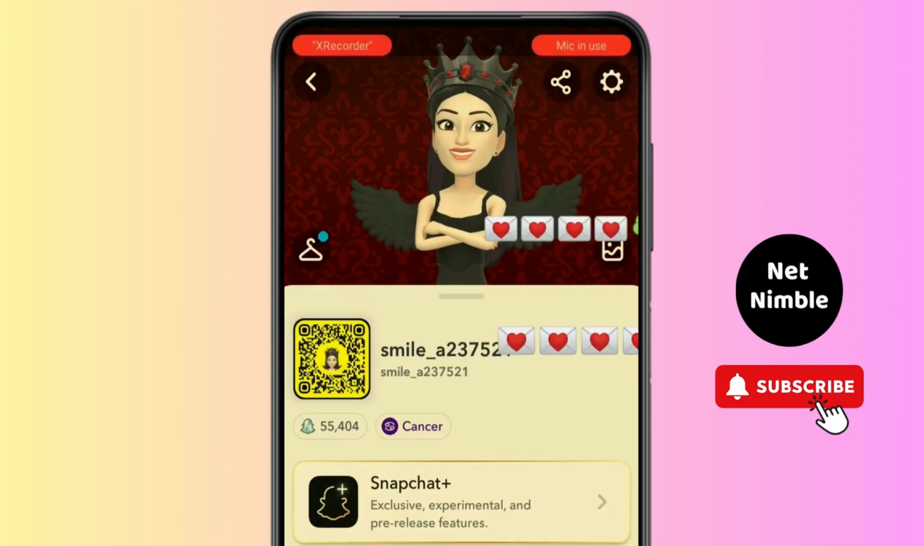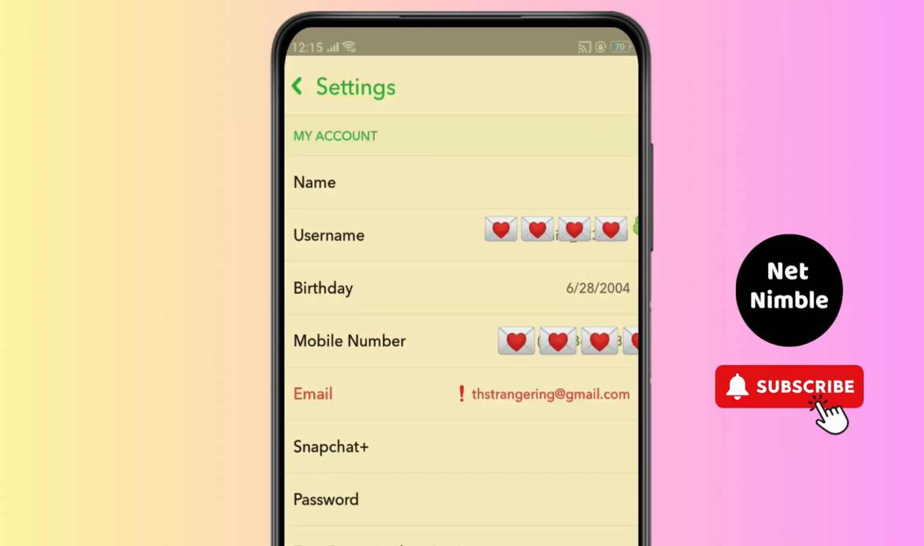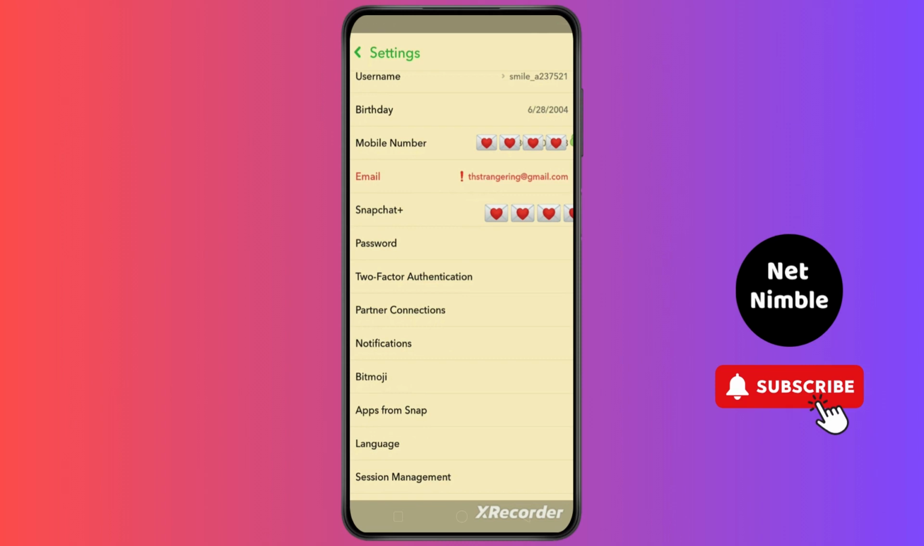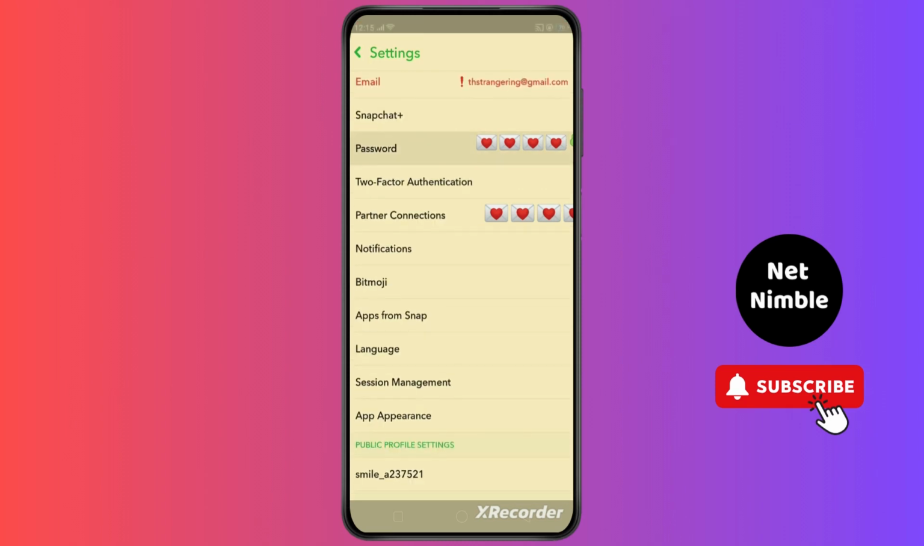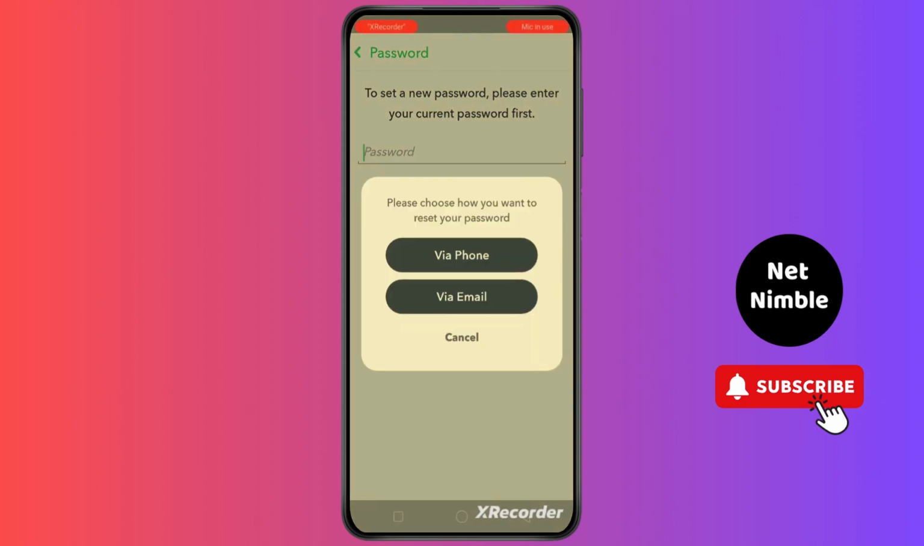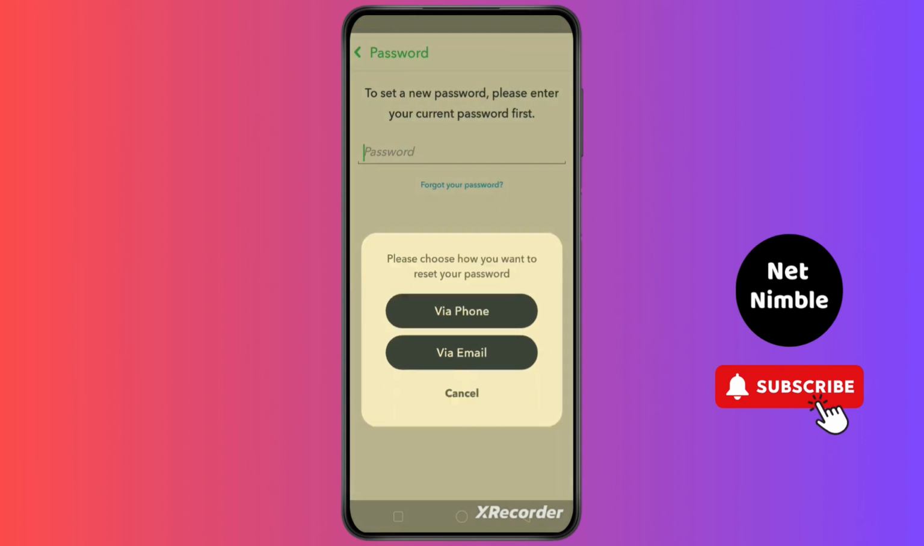So when you tap on that gear icon, which is the icon of settings, you can just scroll down until you see the option of password and just tap on forgot your password. And now you can set a new password via phone or via email.